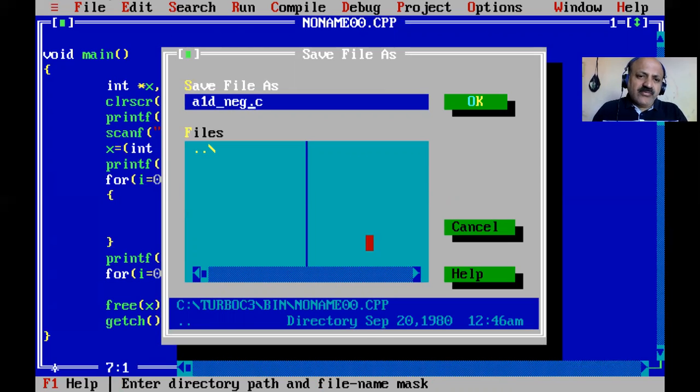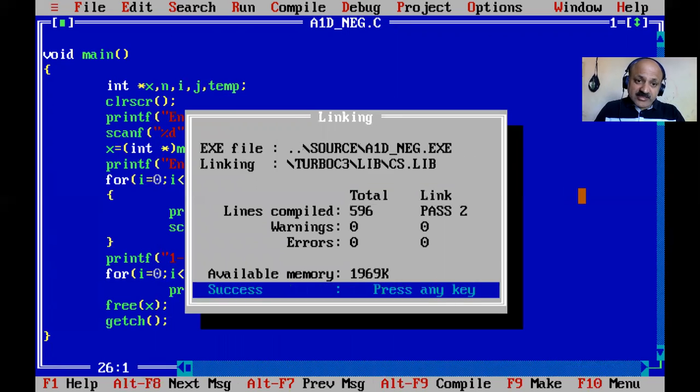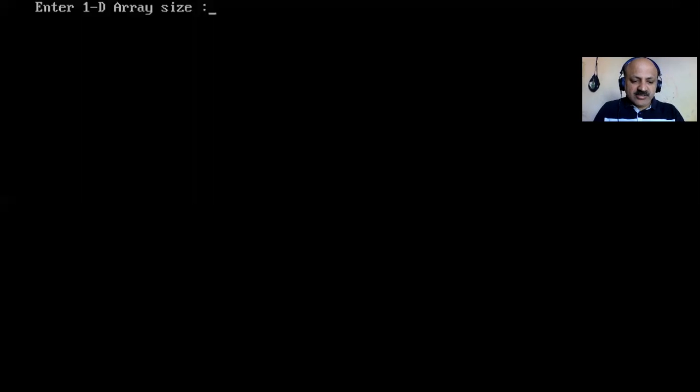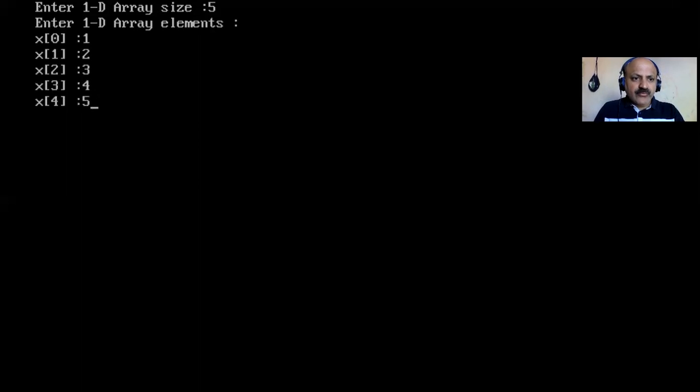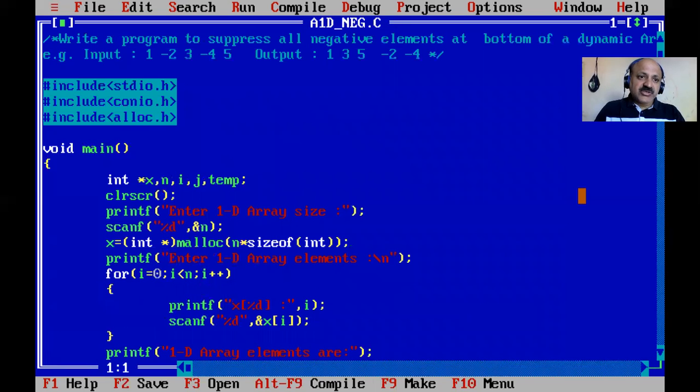Yes, that's perfect. Let us compile. There are many errors, and now let us take a file. So like 1 2 3 4 5, yes, that's perfect. Now what is our definition? Let us start now.